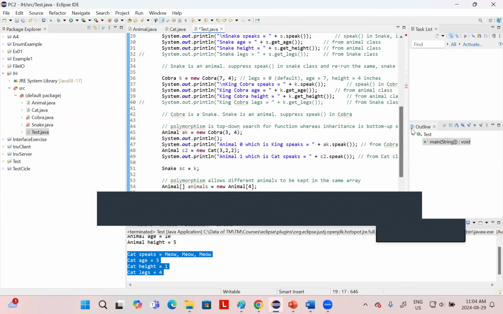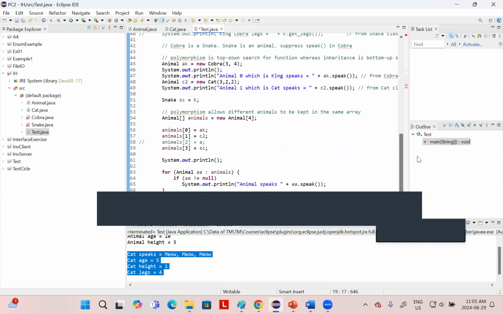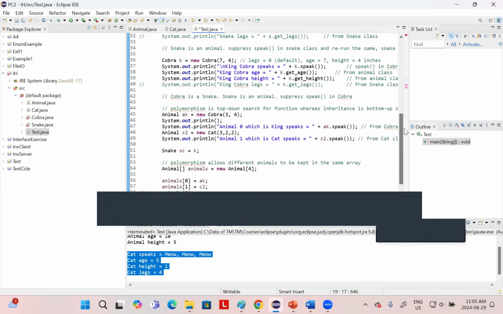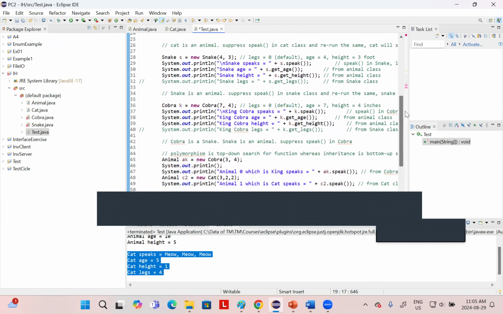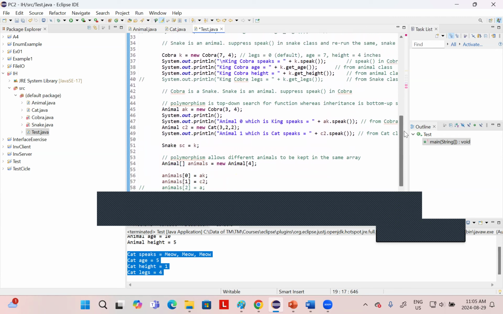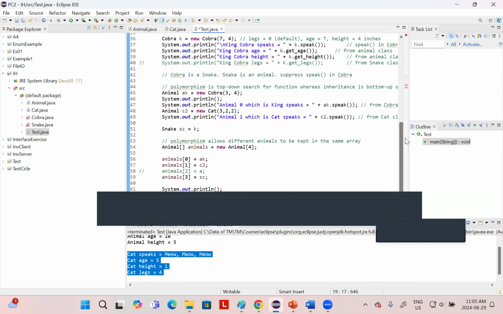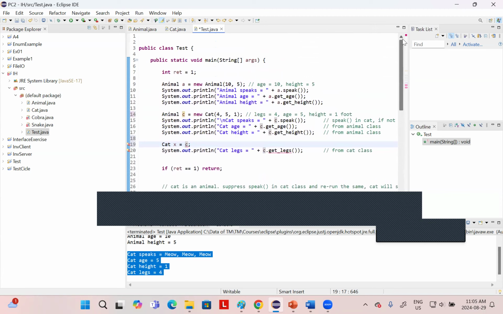Cobra. Animal A equal to new cobra. Snake equal to K. I put the K there, so K is cobra. So let me see. Animals. Should be able to do it. New AK, new cobra. Animal C equal to cat. Okay, I will just probably put the cat here.